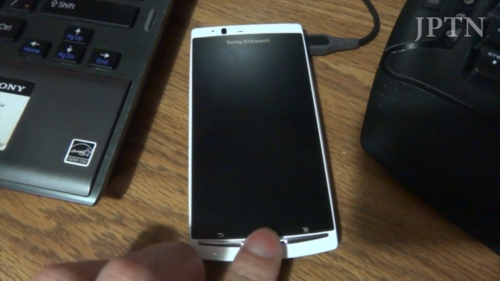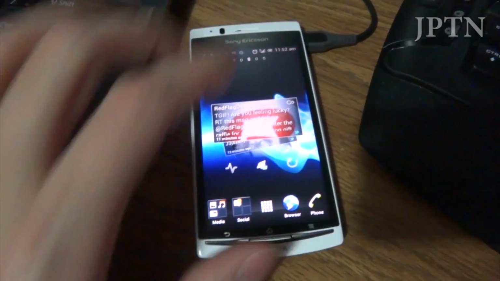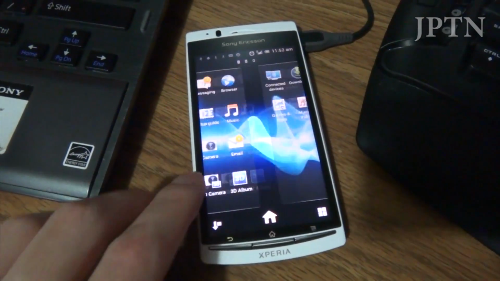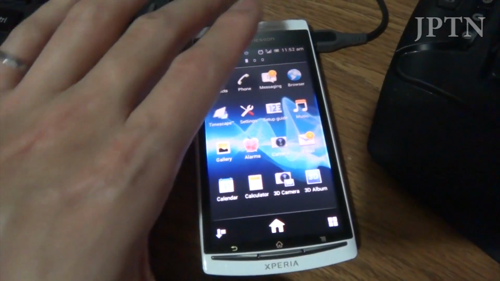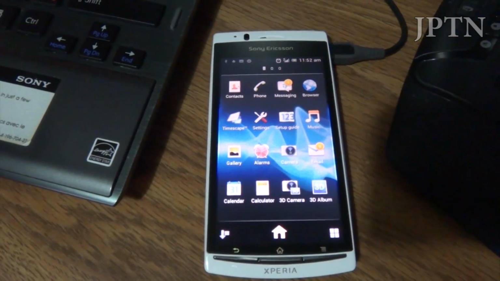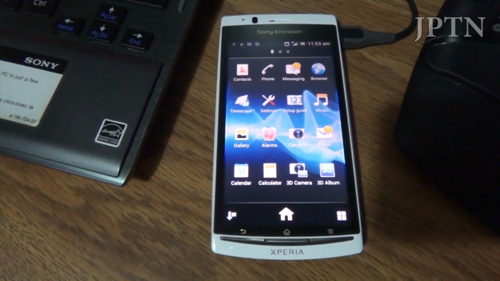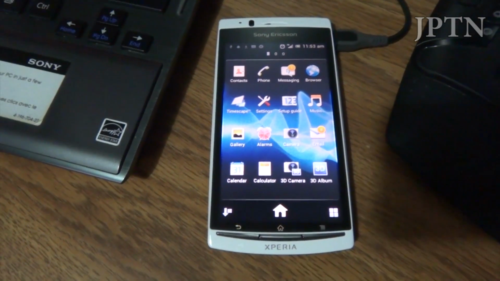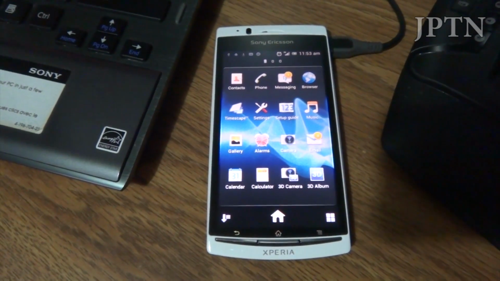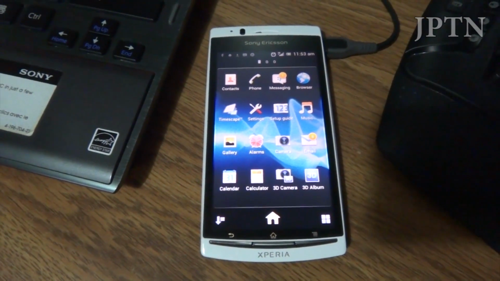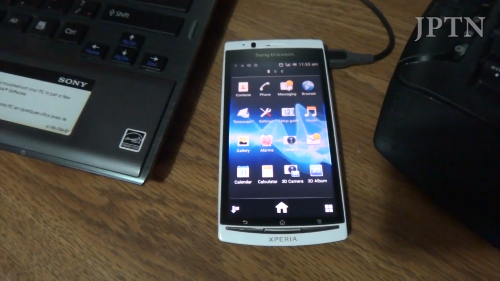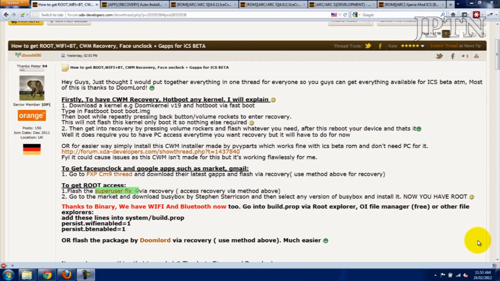So once you flash the ice cream sandwich beta, you'll notice that there's no Gmail, and you can't sync your phone with your Google account, so you can't sync contacts. As well, the beta firmware doesn't officially support Wi-Fi or Bluetooth, but you can get around all these by flashing another kernel, installing the Google apps, and enabling Wi-Fi and Bluetooth. On XDA, there's a thread explaining how to do all this.